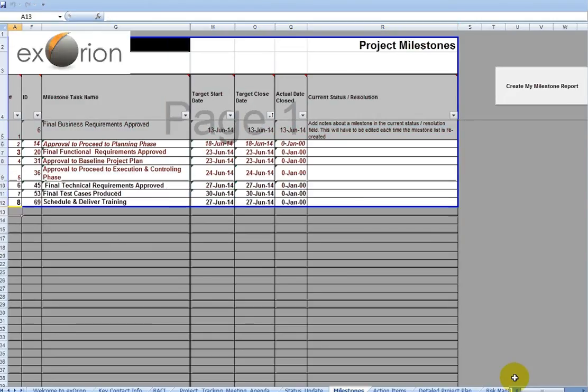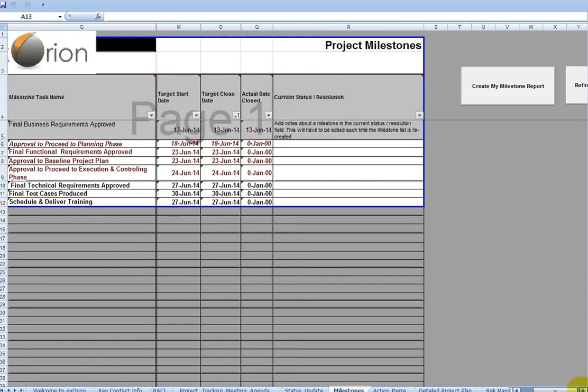If they ask you for a quick update, you have 15 minutes to produce it. Well, it took you only maybe 6 seconds to do it. And that is the milestone report.